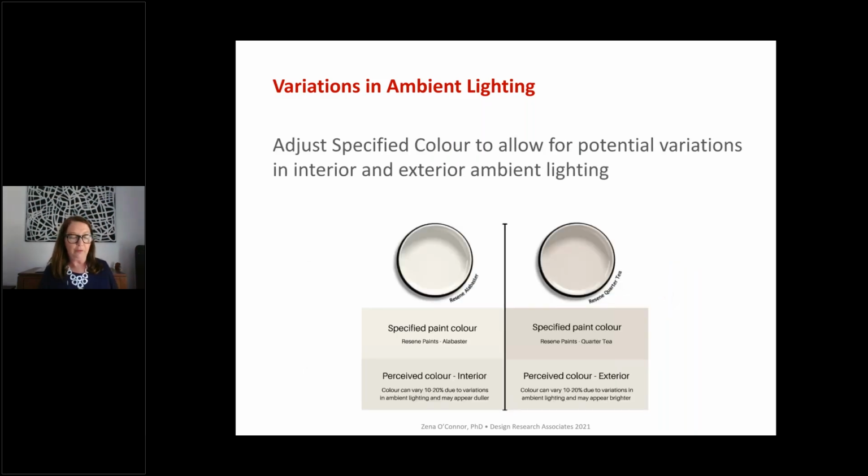In this example from a recent project that we worked on, the client wanted the interior colour, which was Resene alabaster, to flow through from the interior space through to the balcony. It was one very, very long wall that ran from the interior space through to the balcony area. The interior wall received relatively lower levels of light than the balcony, which received a higher level of direct light.